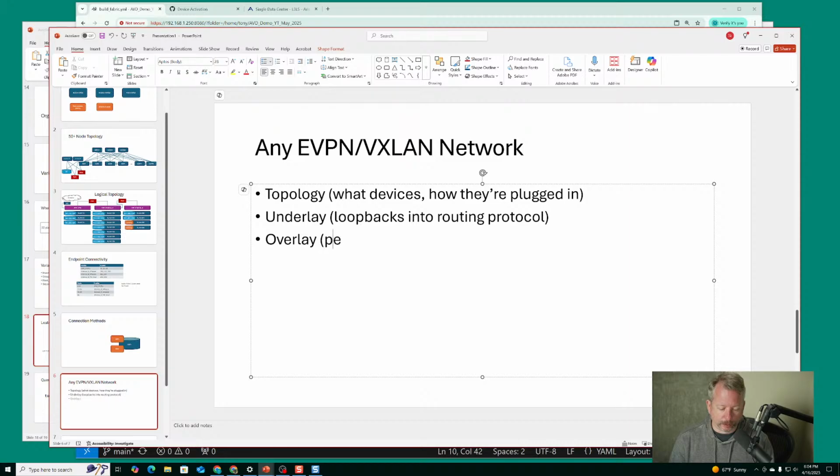And then the overlay, which is peering leaves to spines to propagate EVPN routes. So when a host is learned by a leaf, it will create a route, an EVPN route, and then that will get sent to all the spines, and the spines will propagate that to all of the leafs. In EBGP, that means the spines are going to be route servers. If it were IBGP, that would mean the spines would be route reflectors. So they're going to be that.